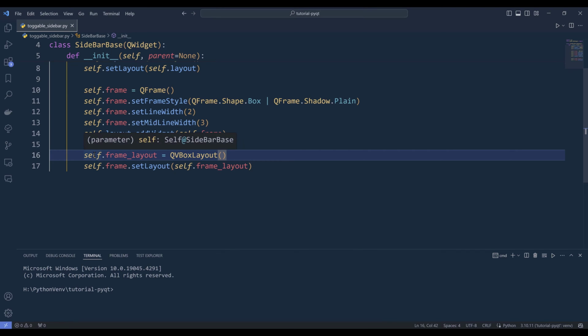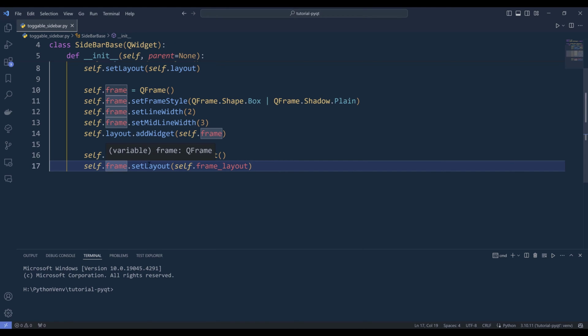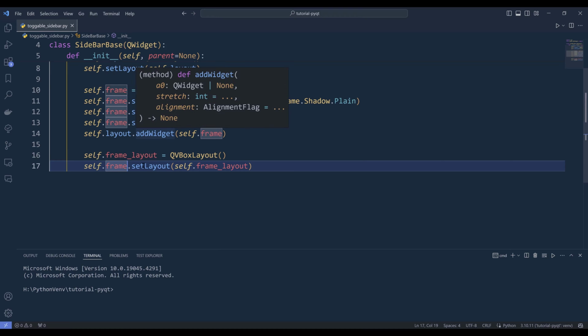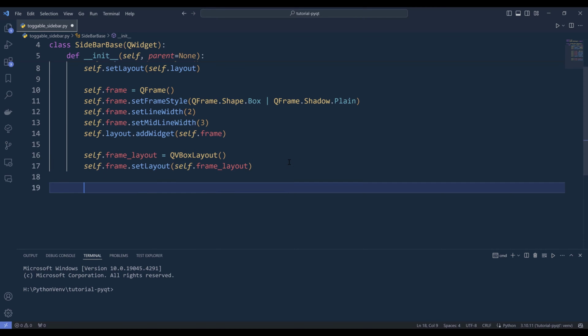And to add the widgets, I'm going to create a VBox layout called self.frame_layout. Then we're going to set the layout to the self.frame object using the setLayout method. Alright, so that's going to be the SidebarBase class.